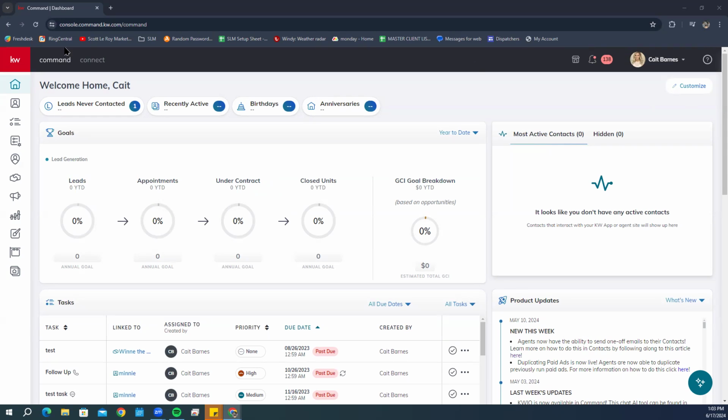Alrighty, so your dashboard should look similar to this. If it looks a little different, that's perfectly fine. I will be going over how this can be edited, so yours may look a little different. All right, so we're going to get started at the top. The first thing that you should see over here in the top left is Command. Command is just going to be your Command database, your dashboard.